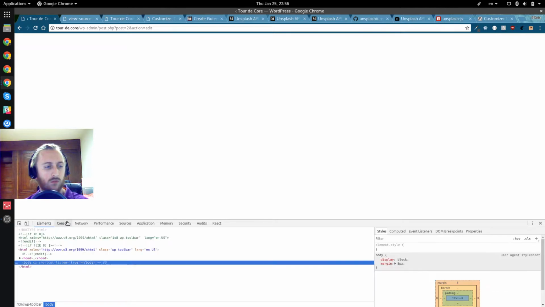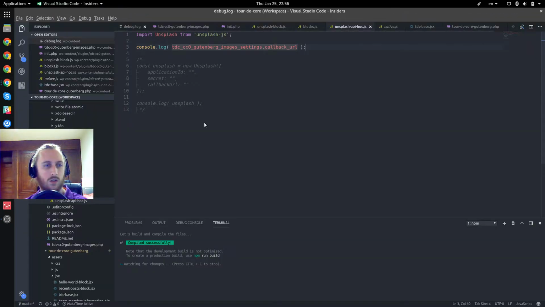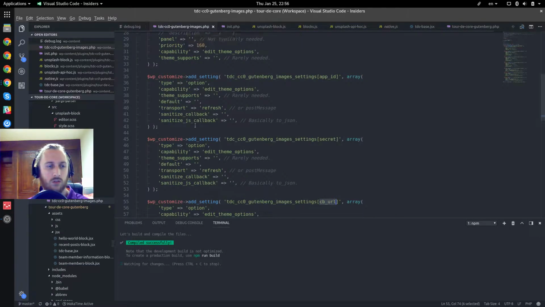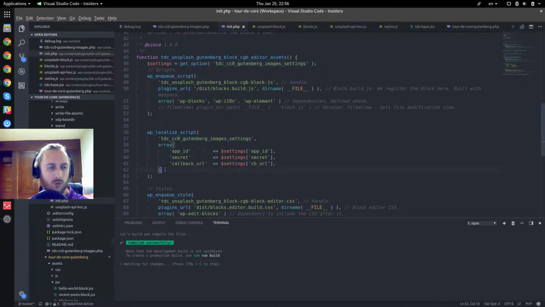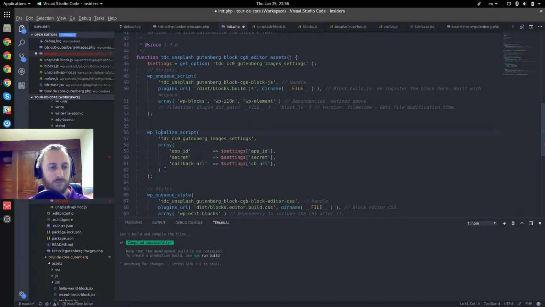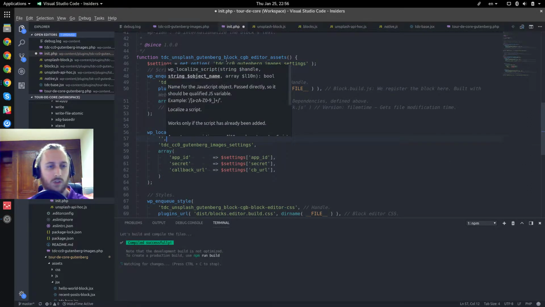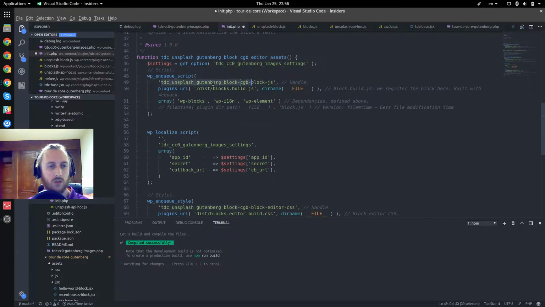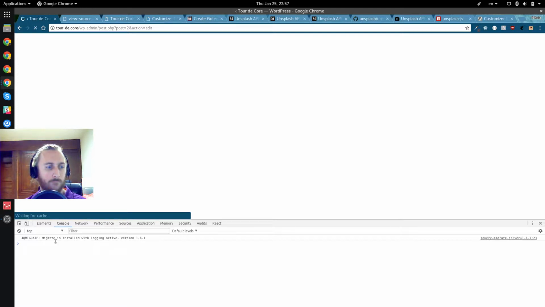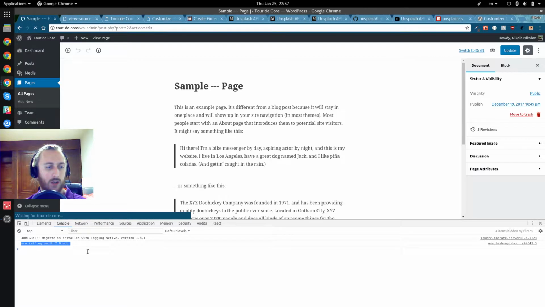Oops, I broke stuff. Too few arguments for the wp_localize_script. Really? What else do we expect? Oh, right. So first we need this one actually. That should do the trick. Okay, and here's our settings.